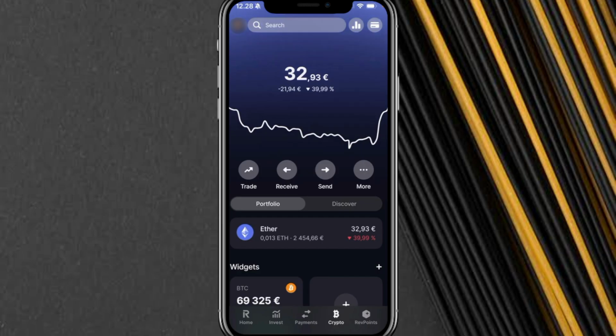Make sure your app is up to date and you have a stable internet connection. The crypto tab is where all your supported coins and balances live, and it's the starting point for any transfer out to an external wallet.